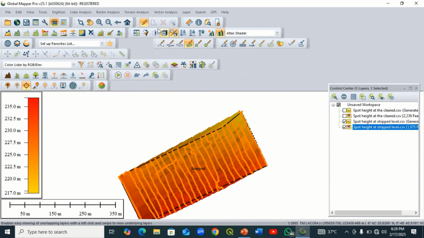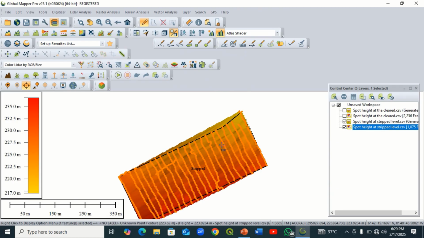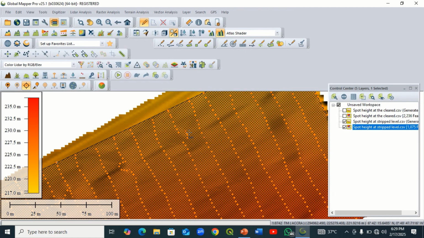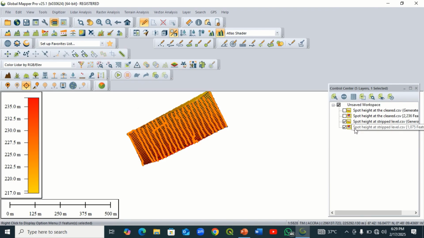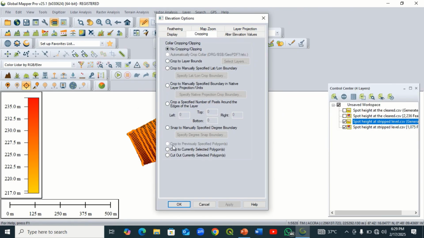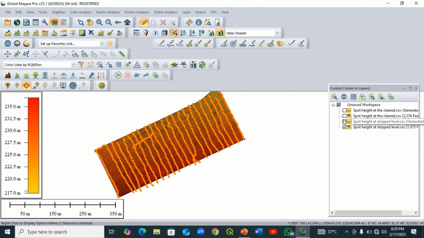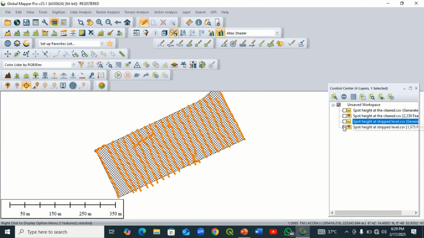So I'll select the area I want to crop out. So let me select this one. This is the area I want to take out. So right click, come to option, come to crop, then crop to current selected polygon. Then I click OK. Then OK here. Now I've taken that portion I don't need out. So let's start with the main thing.